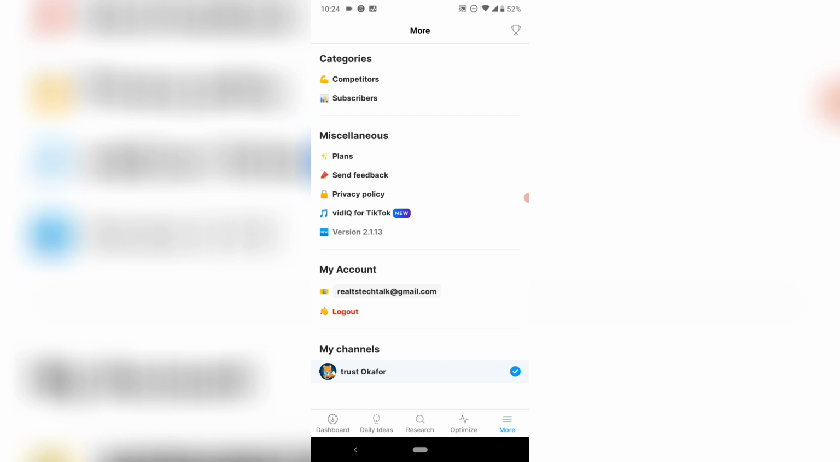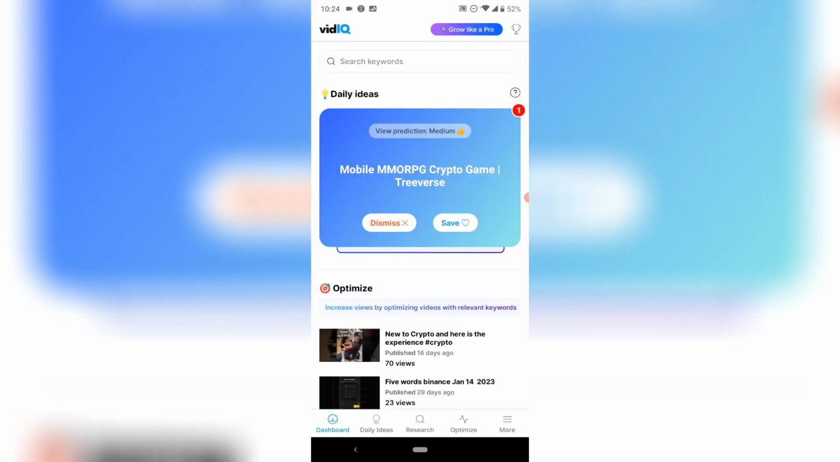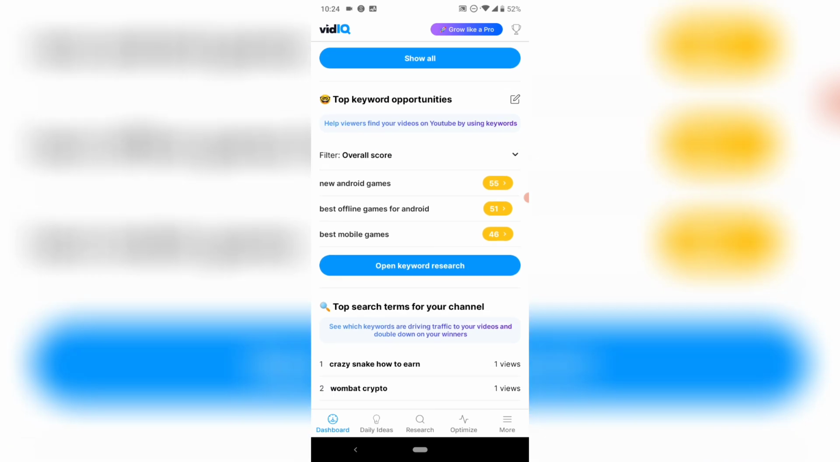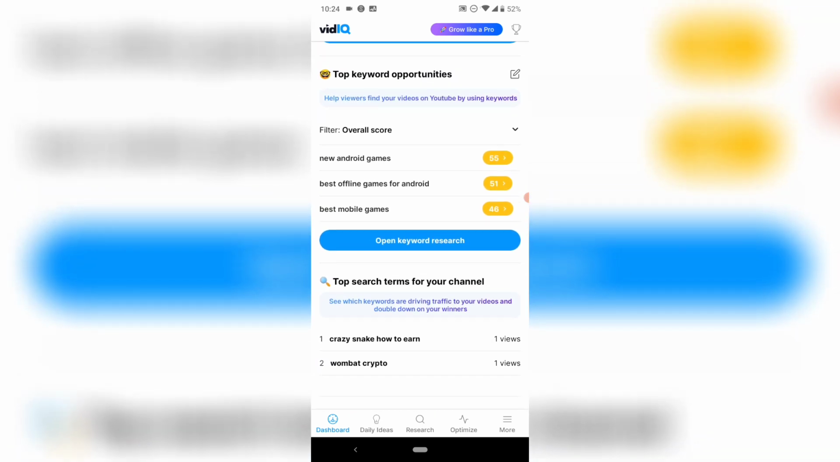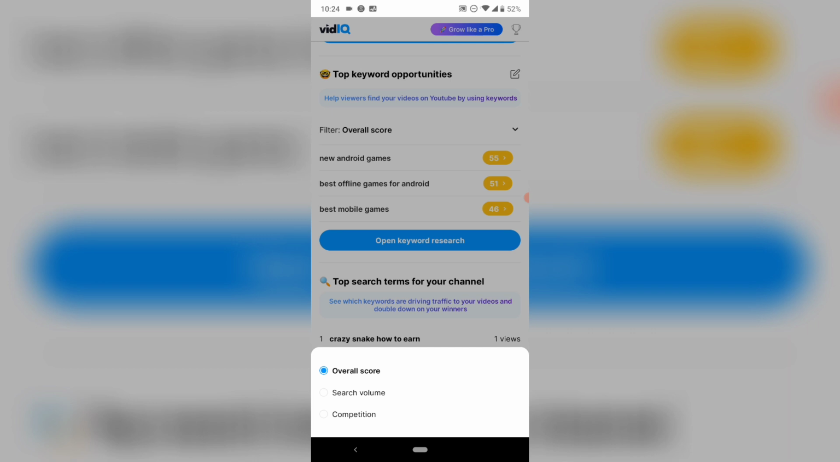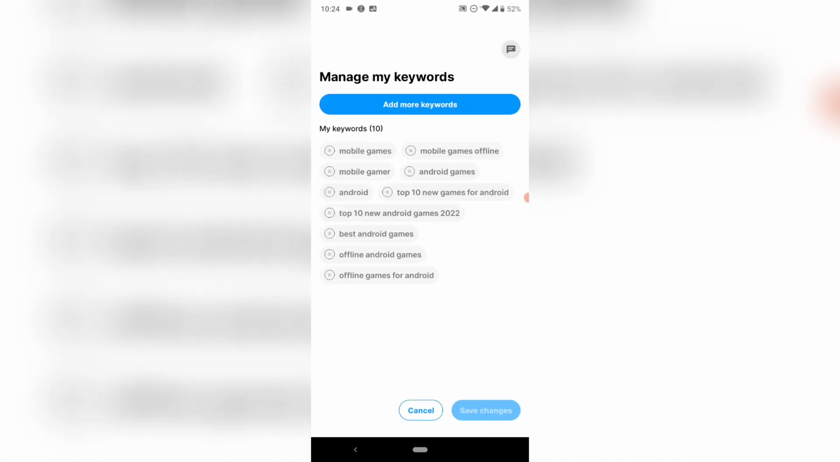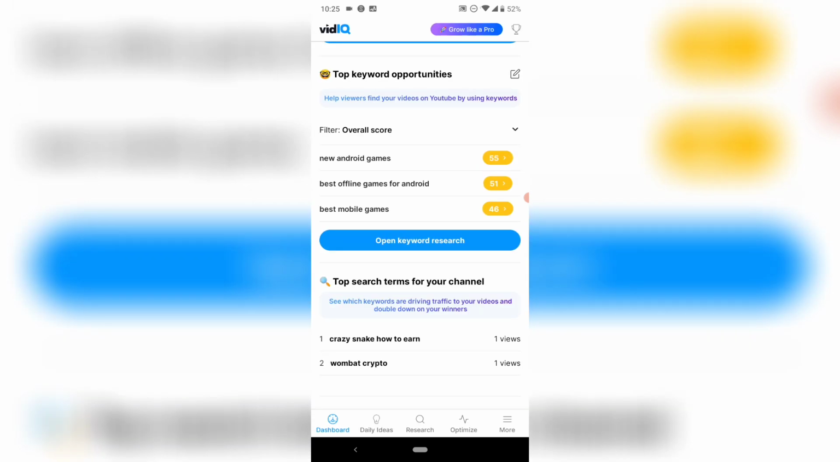So guys, this is all I want to show you on today's video, and there is nothing much to it because it's very self-explanatory. If you look over to this area, you can see the top keyword opportunities, which means the top keywords for the video that you can make and generate more score. So if for some reason you want to add some hashtag, you can go ahead and add them right here.